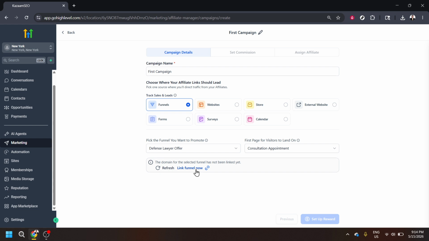Once those pieces are set, your affiliate campaign framework is in place and ready for the rest of your configuration, like commissions, payouts, and affiliate links. Save your work, and you're ready to scale with partners confidently.